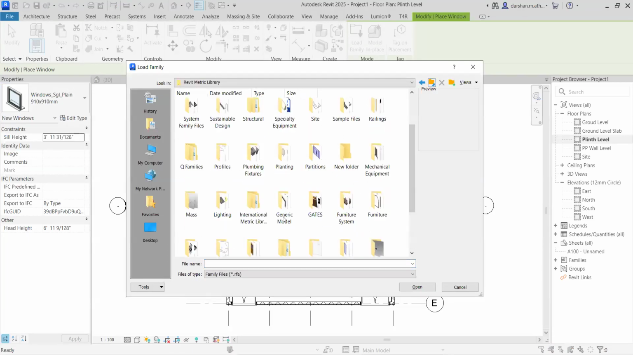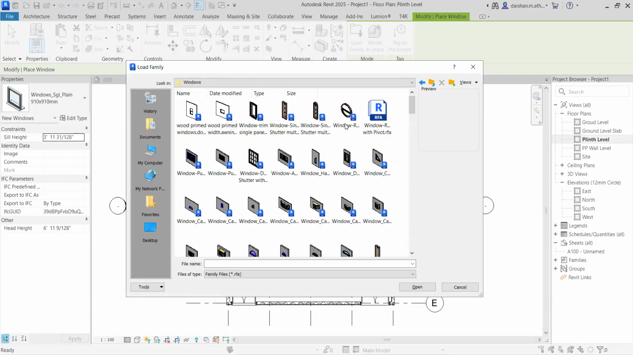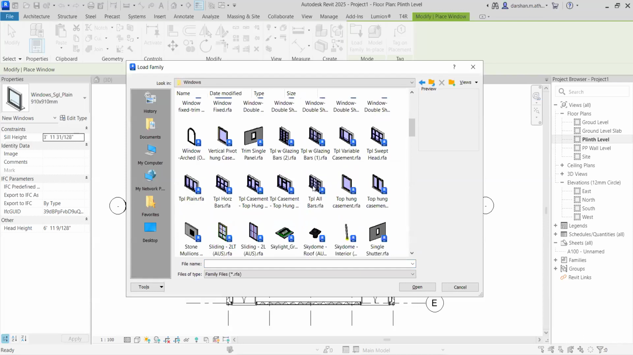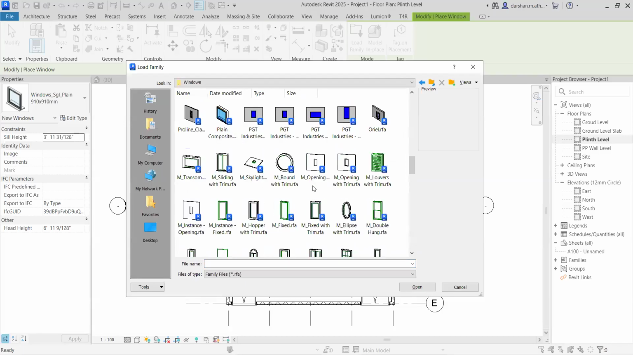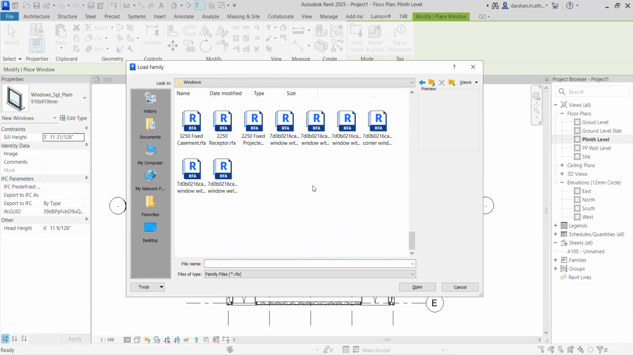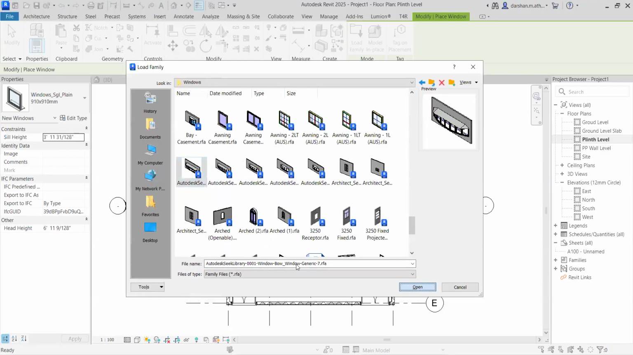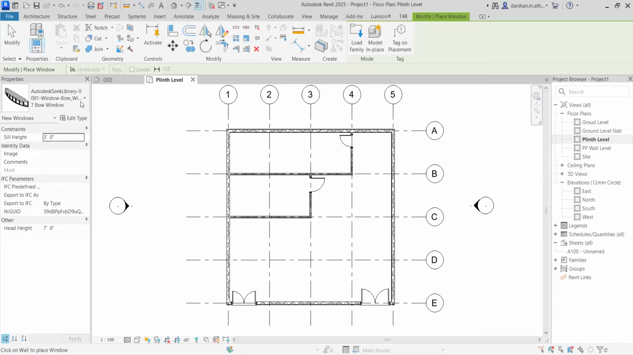So where is our window folder? Here is our window folder. I'll double click on that. Whichever required window, shape, size, or different types are there, we are going to select it and place it. So I want this particular folder. Okay, I'll open it. Yes, this particular window came.